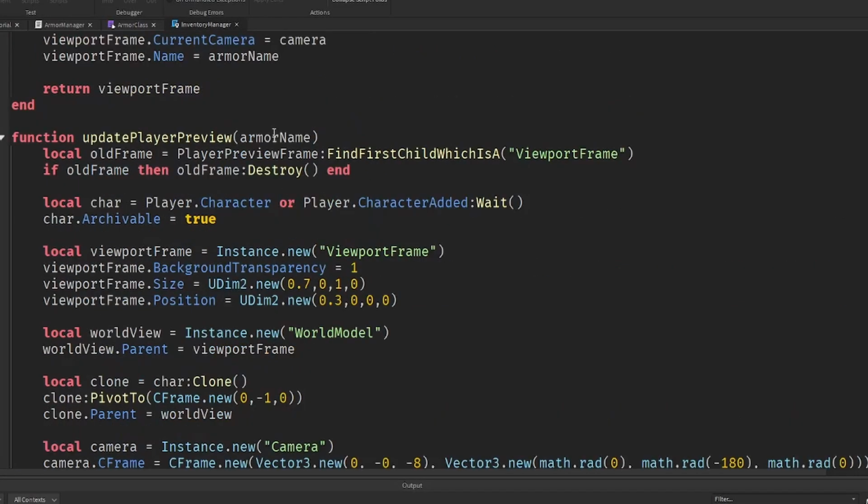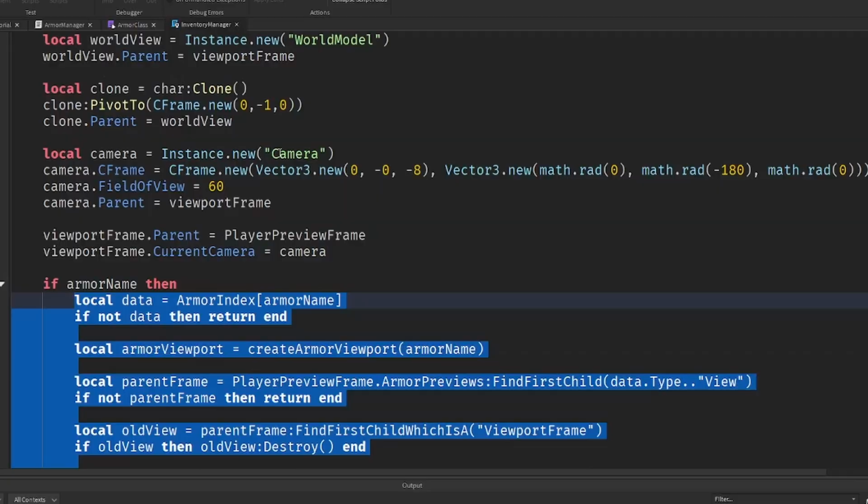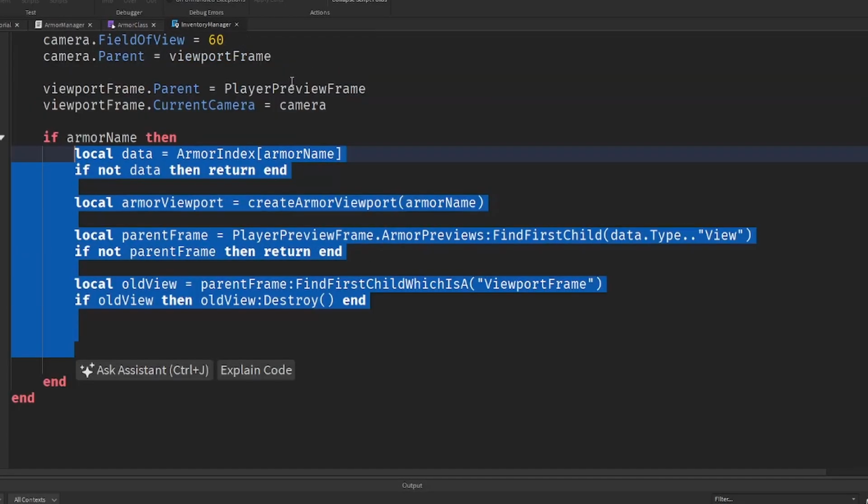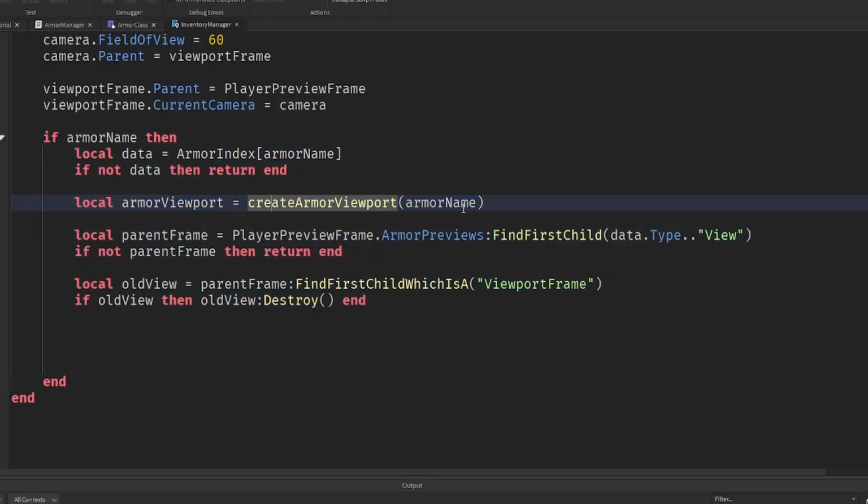Next, we want to check if we have our armor name. And if we do, then we want to check if it exists in the index. And if it does, then we want to make a viewport frame for the armor using that helper function we just made above.